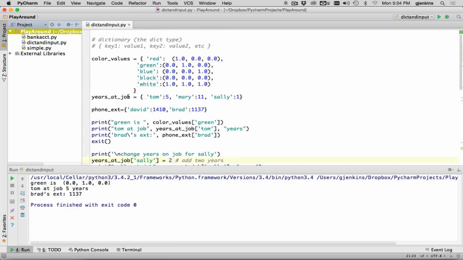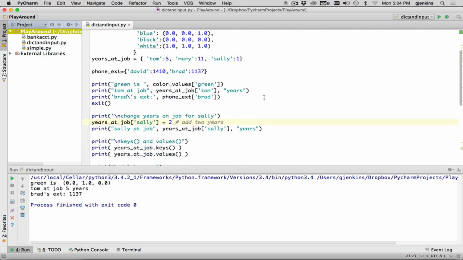Here's a years at job dictionary I'm going to use in some examples. So the key Tom is associated with 5 years. Mary is associated with 11 years. And Sally is associated with 1 year.